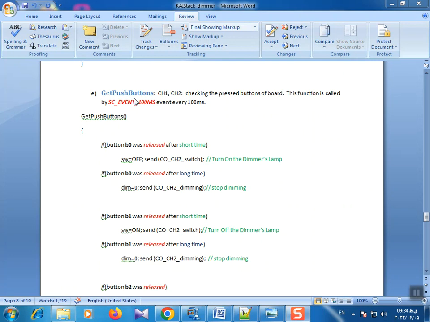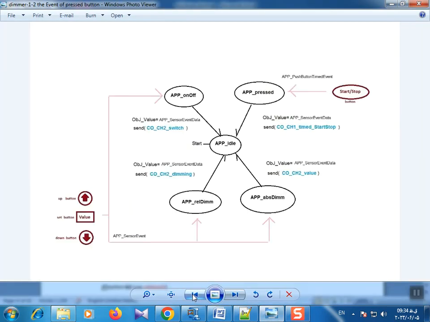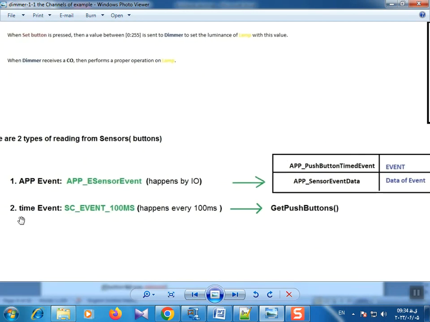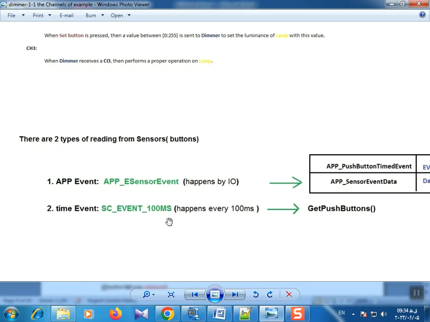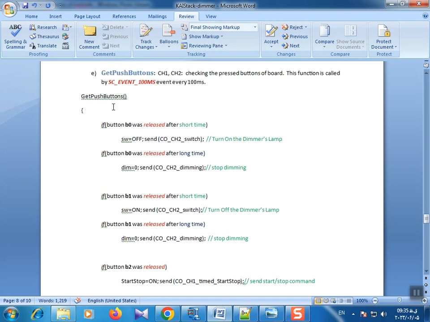GetPushButtons is a function which is used in channel 1, channel 2 to check the press buttons of both, and this function is called by the SC event 100 MS event every 100 milliseconds, as I described in this picture. It is the second method to recognize the pressed button. However, in this function we check the press button.